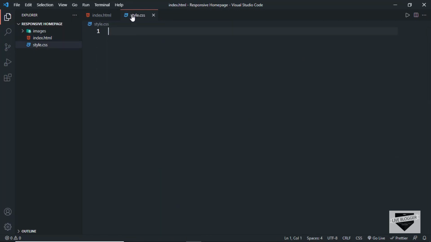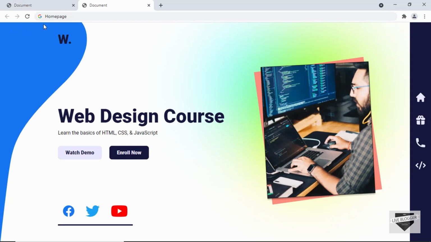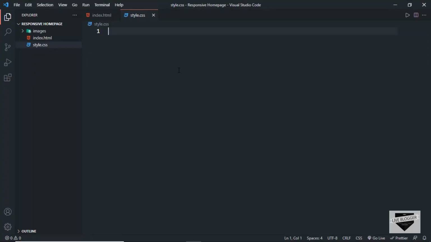So let's go to our CSS, and the first thing we will do is remove all the margins that we have by default. Here we can see we have some spacing between the edge of the screen and this image right here. In our final design, we don't have any margins on the top or on the left. So let's remove all the default margins. I'll use a universal selector, so I'll just type asterisk, and here I'll type margin 0. Now we can see that all the margins are removed.